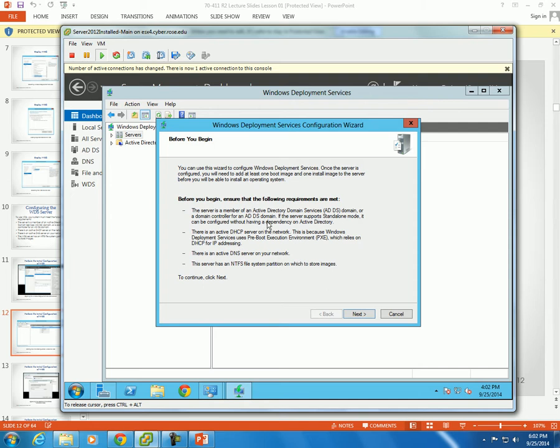So what we're going to do is we're going to set it up. It says, before you begin, ensure that you have all this stuff. Well, we have all that. We know that. We've already verified that information.